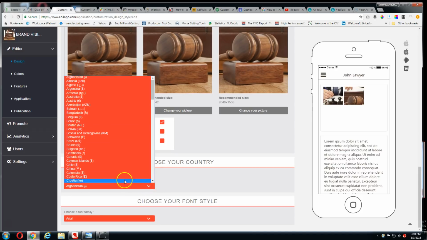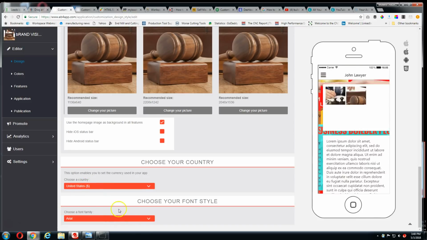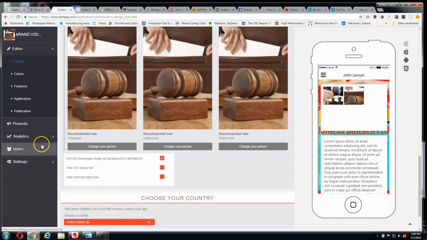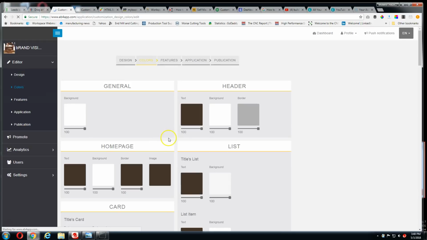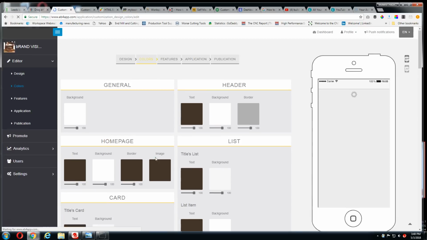So you want to choose your country. That's in case you do decide to sell something on here. You can open a commerce store, whatever. Change your font right here. That's easy enough. Next thing is to go to your colors. I mean, you see how simple this is? Seriously. And actually, this is better than some of them cheap ones out there too. And then there's a lot of different color stuff to switch around here.